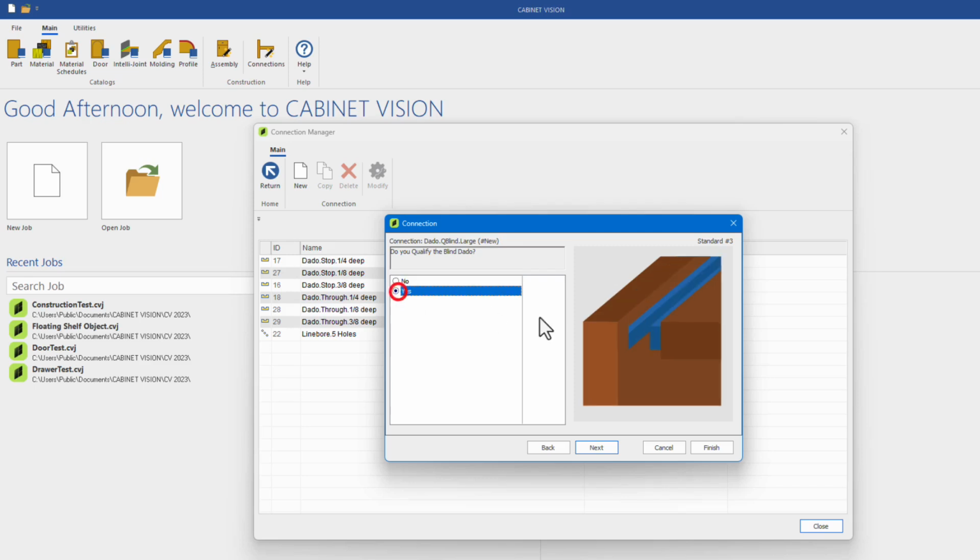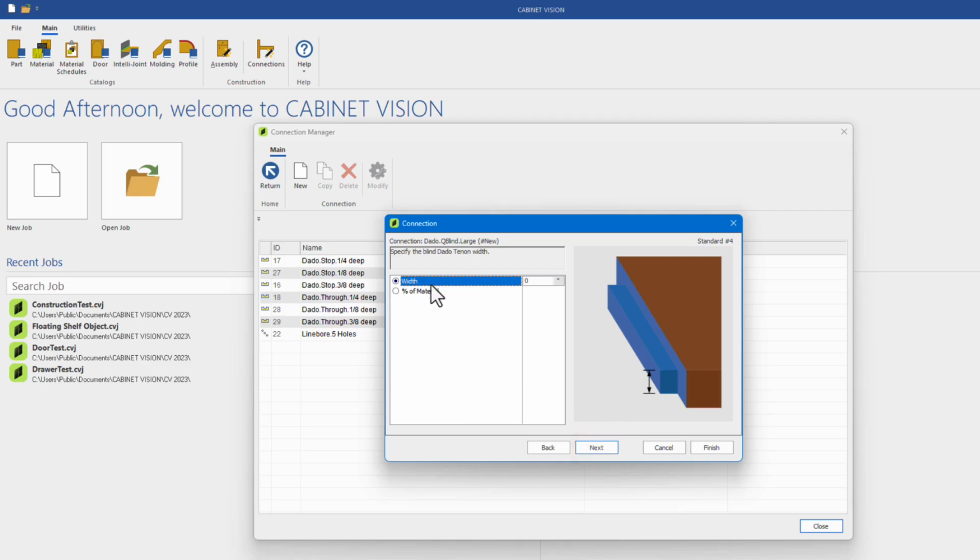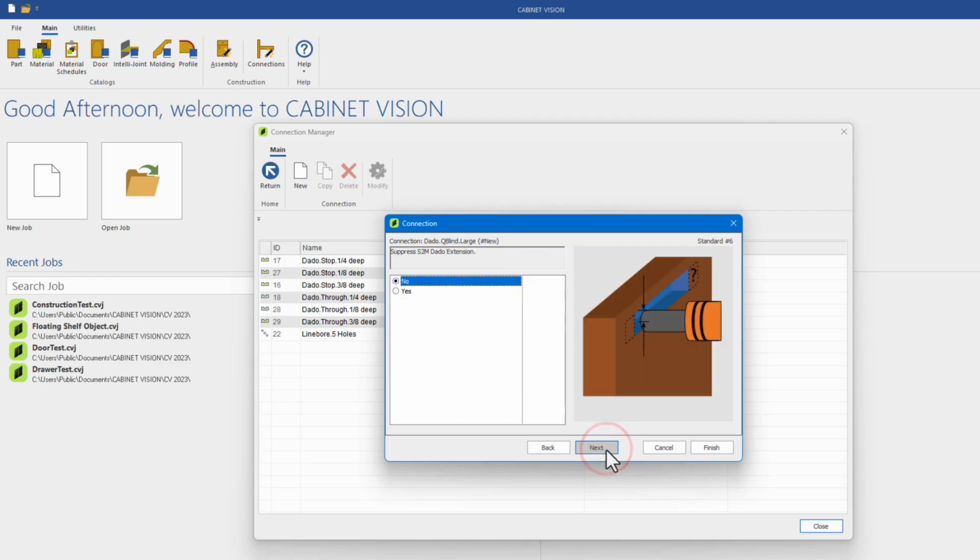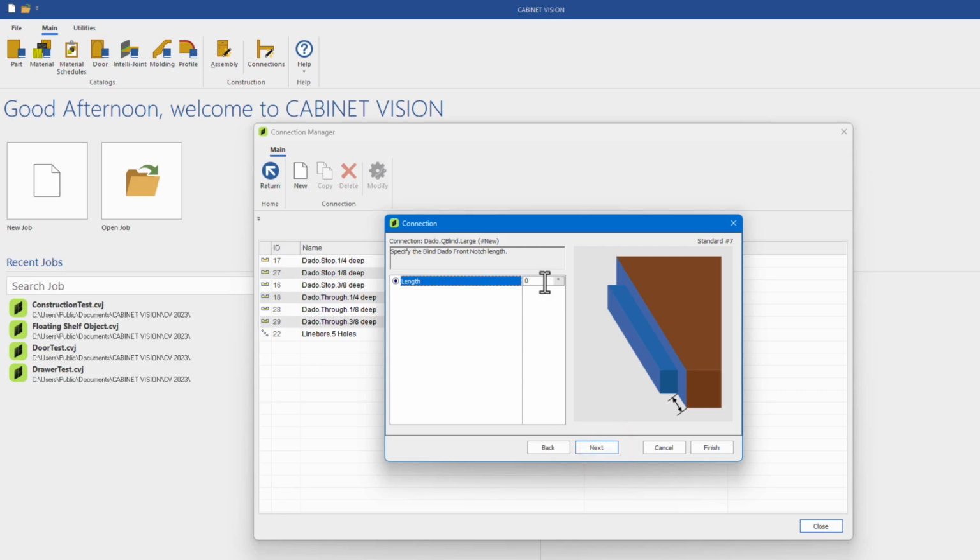Do you want to qualify it? You can see it on the image. So yes, we want to qualify the blind dado. And then how much do we want to qualify it? I'm going to do 3/8. And I'm just going through putting in some settings just so you have an example to follow. This doesn't mean this is the right way for you.